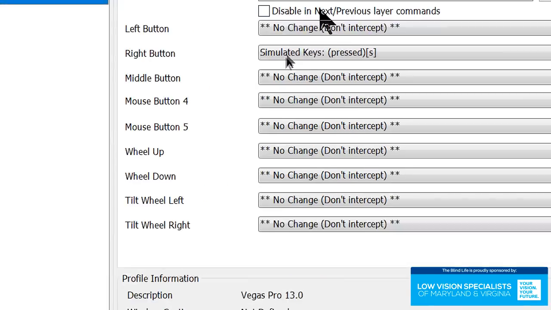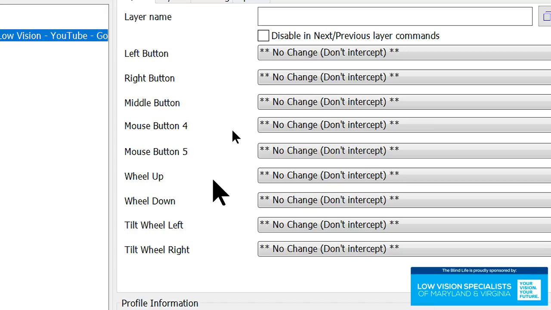I'm going to zoom in a little bit here so we can see these things. So over here, we have a list of buttons. All of these represent a button on your mouse. So in order to find out which one is which, you just need to click on a button.